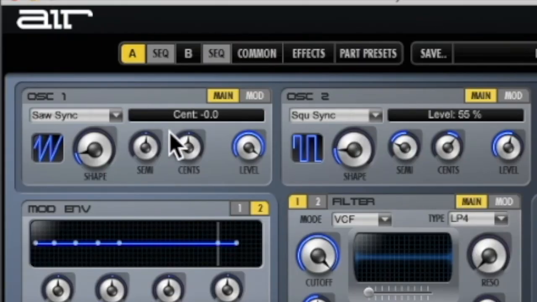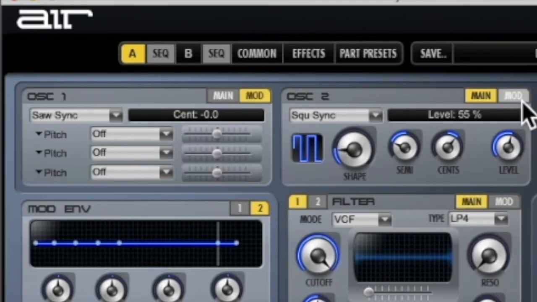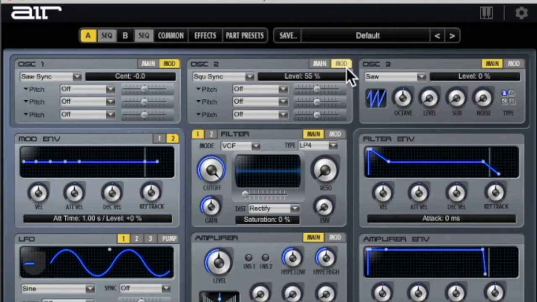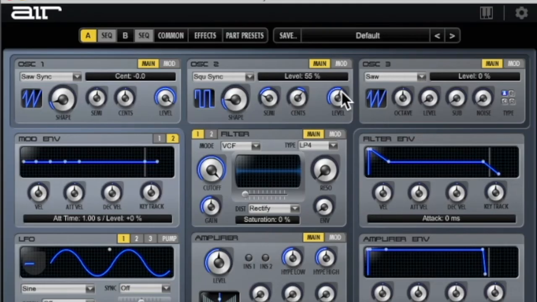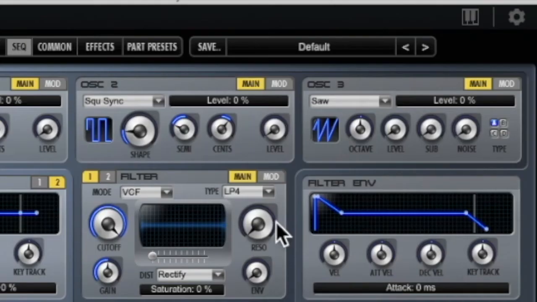Okay, and so that's how oscillator 1 and oscillator 2 work. And they both have modulation tabs, and I'll get into that in just a second. But I'm first going to just go over oscillator 3. I'll turn these down. So here we are at oscillator 3. Here we have an octave button. Here we have a sub button which adds an octave lower to the sound.